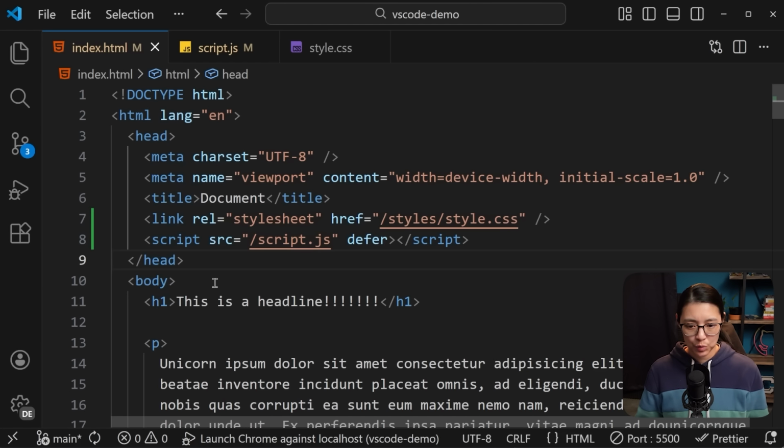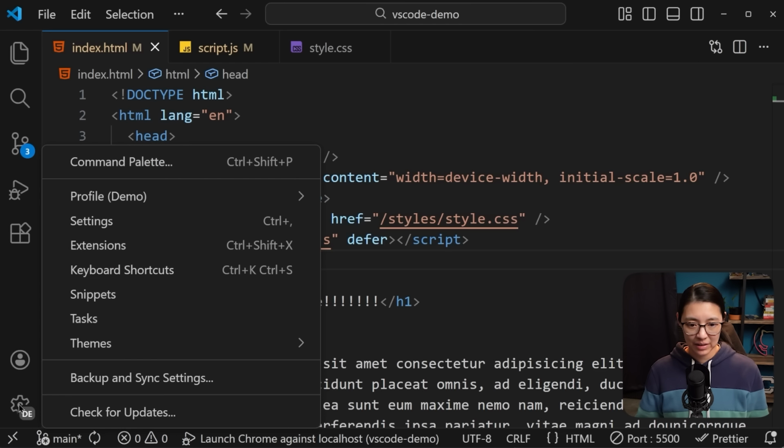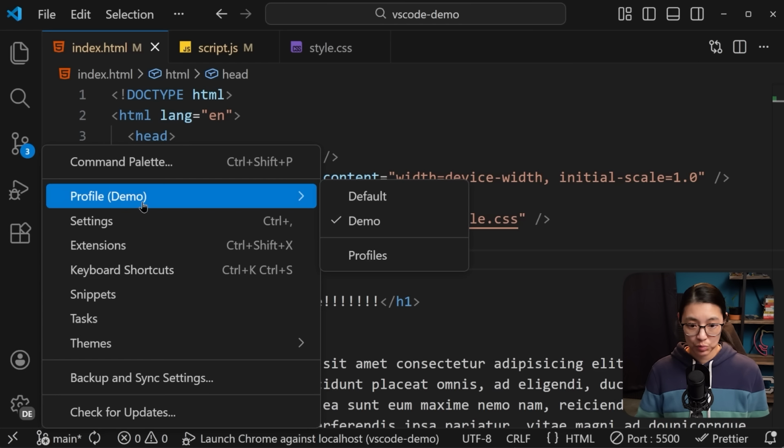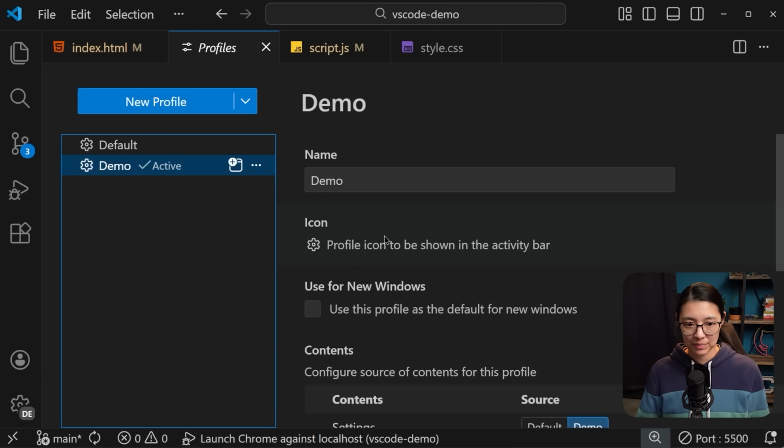So we can create a new profile by going in the activity bar to the bottom gear icon. Then we want to go to Profile, and in the Profile menu, you can select from existing profiles. So I have default, and then I actually did make a new profile called Demo just for the purposes of this video. And if you go to Profiles, this will open the Profile menu.